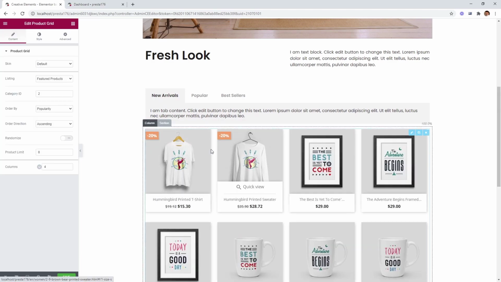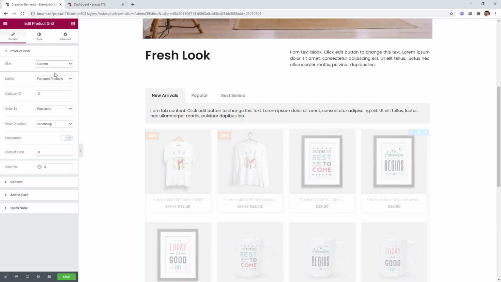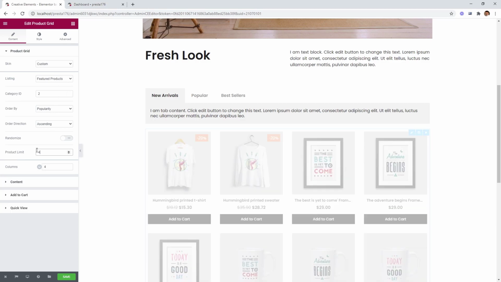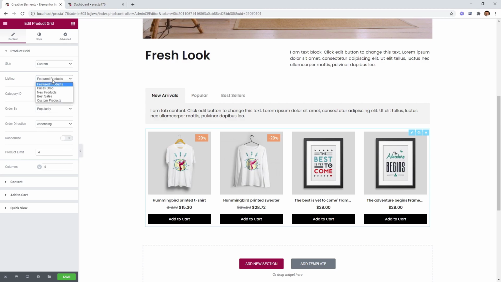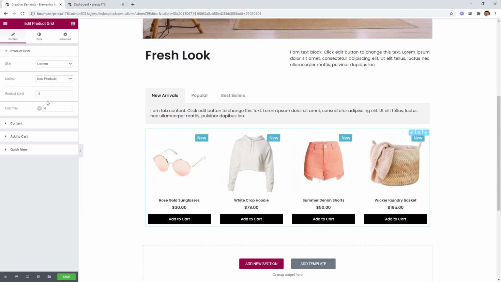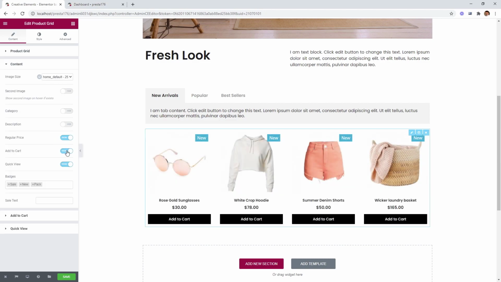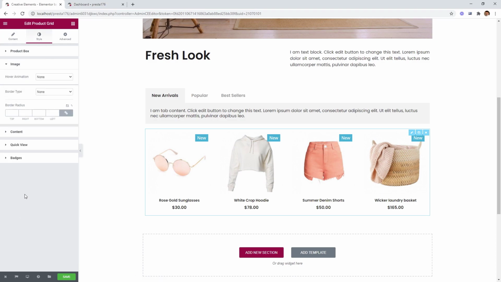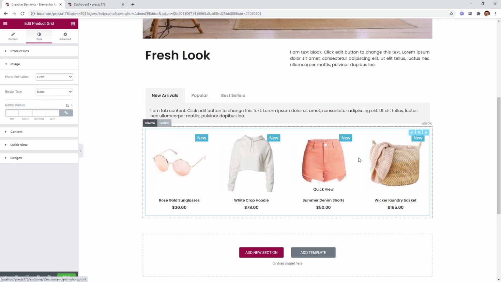I do some design modification now, so I change the skin to custom. Set the limit to 4. As you can see in the listing types, you can choose from featured products, prices drop, new products, best sales, or even custom products. Now I chose the new products. Switch off add to cart button. And on the style tab, I set the image hover animation to grow. I suggest you explore the other settings as well so you can create a design that fits your page.